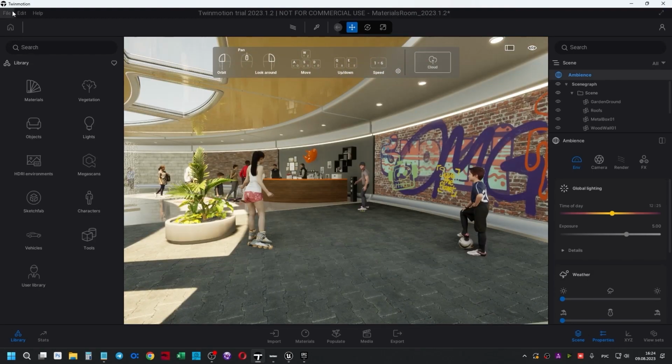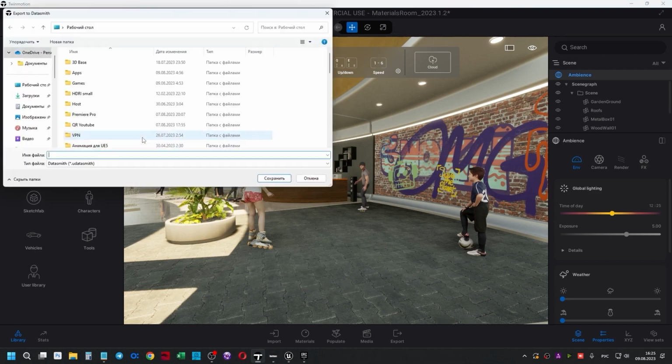Now let's export this scene. Click File, Export to Datasmith. Select the first option.